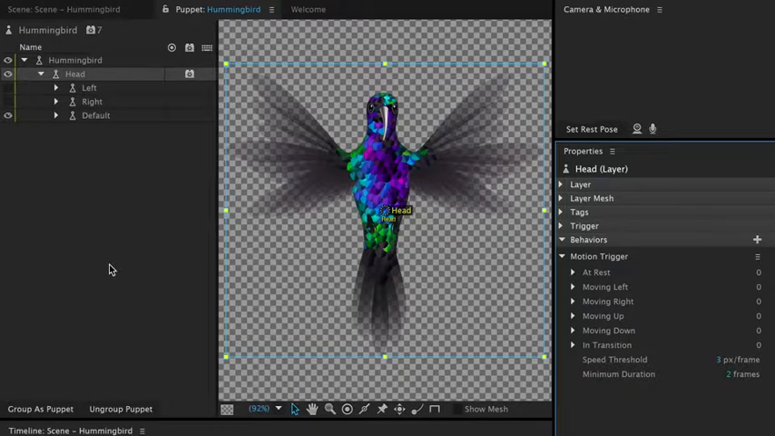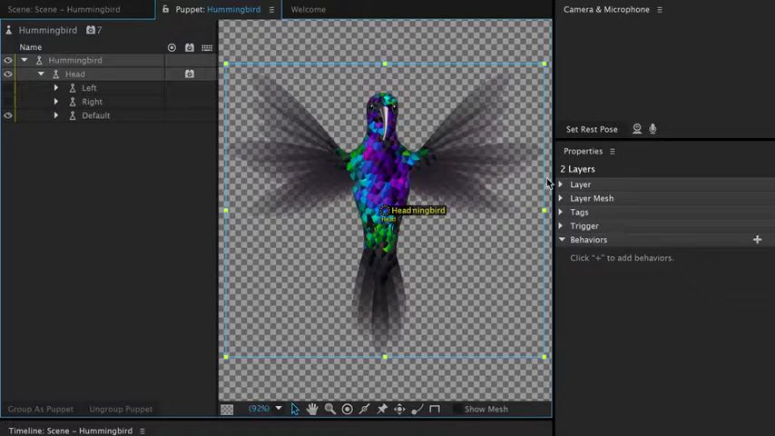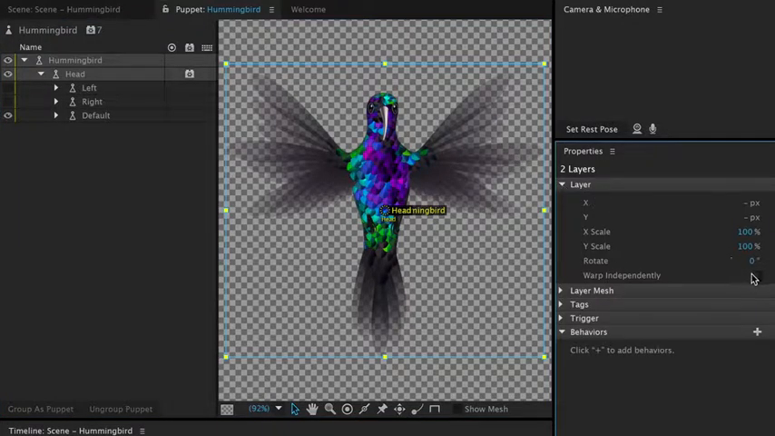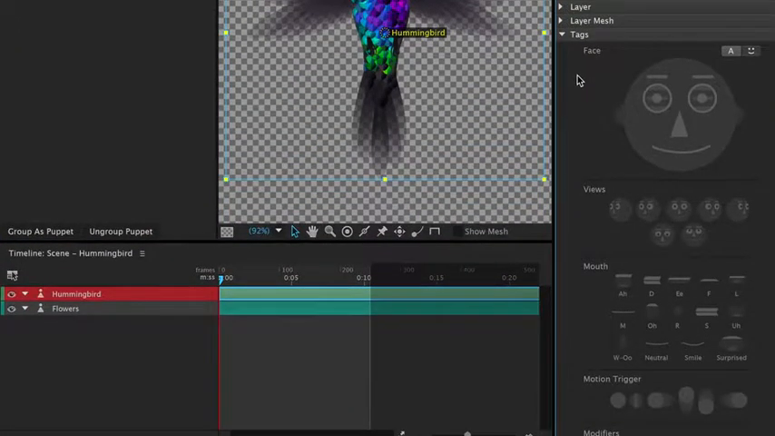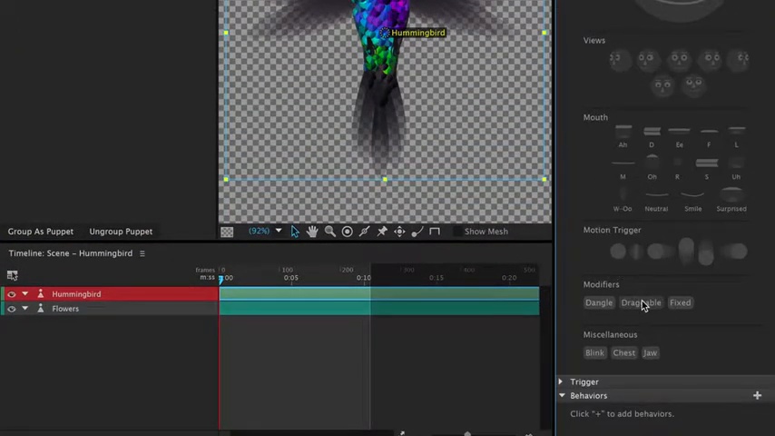First, hold down Shift while selecting both the hummingbird and head groups, and check the Warp Independent box in the properties on the right. This just tells Character Animator that we want these elements to be able to move on their own. Second, select the top hummingbird group, look at the Tags area of the Properties panel, and select the Draggable tag. This tells Character Animator that we want to move the hummingbird in a scene by dragging it with the mouse or fingers on a touch-enabled device.